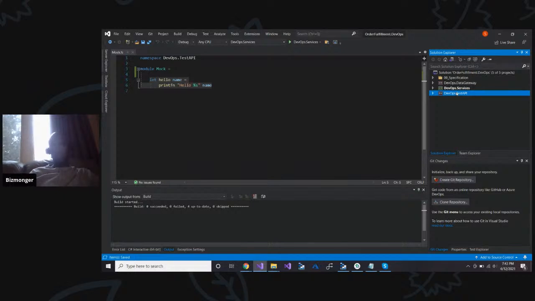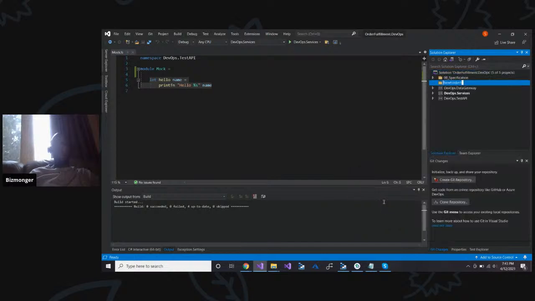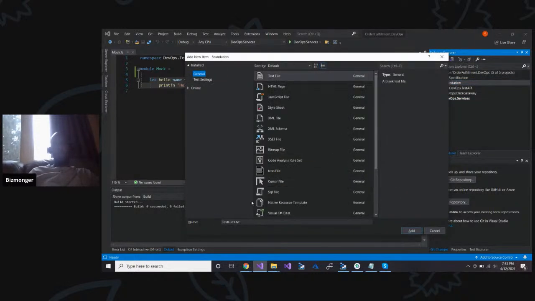How do I want to do this? Do I want to throw test API and specification? I don't know. It doesn't go in specification. Oh, I know why. Okay, I'll create a folder called Foundation. And Foundation is going to have your test API. It's going to have a web gateway as well.